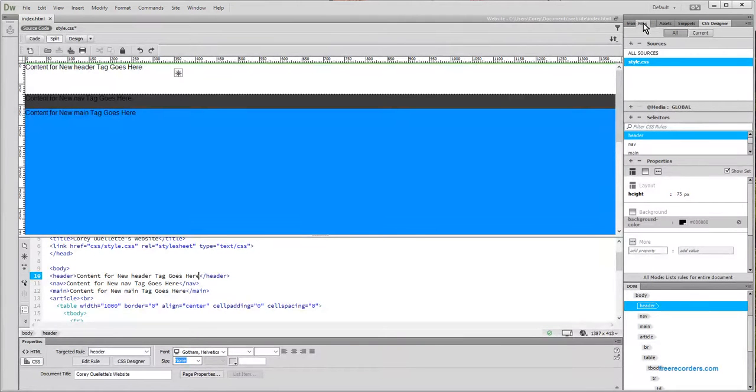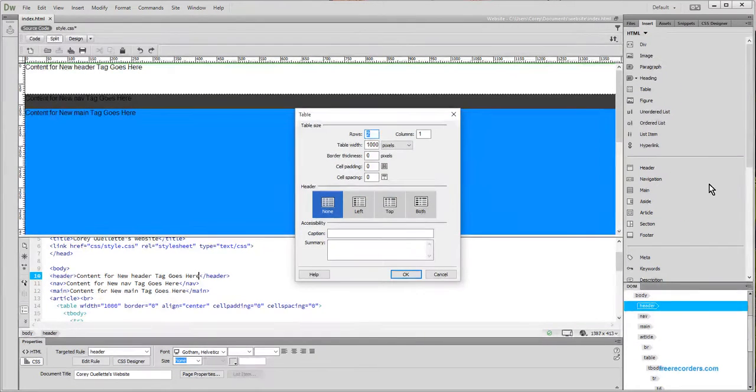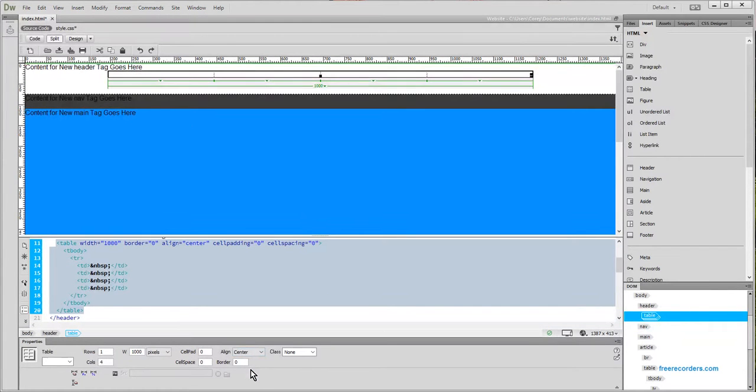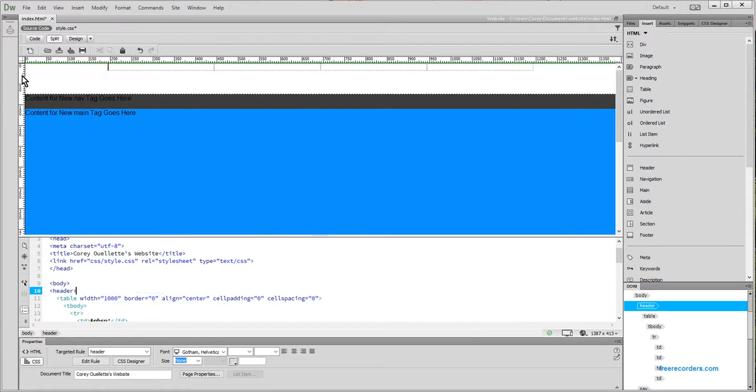What we're going to do is insert a table. So you can do that in the insert section right here. And we're going to make it one row, and let's do 4 columns. So you have some room for your social media buttons. And again, 1000 pixels, 0 padding, 0 thickness, 0 spacing. And we're going to align it center. And we're just going to remove this now since it's no longer needed.